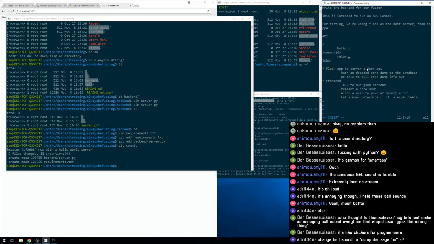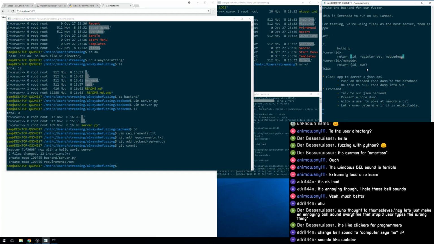/core/ID is going to return an ID. We probably want to, by default, return a register set. We also want to have a way to return a blob of memory. So I think that seems reasonable, right? So we have core, which is a core dump. And then if we call just the ID, it's going to give us back the ID and the register set. Yeah.